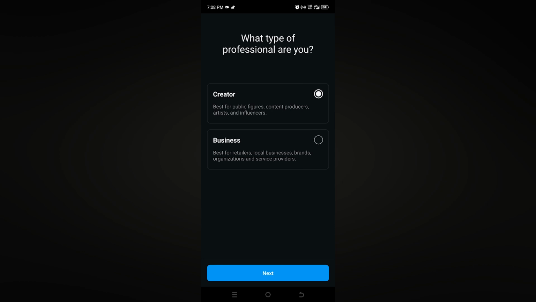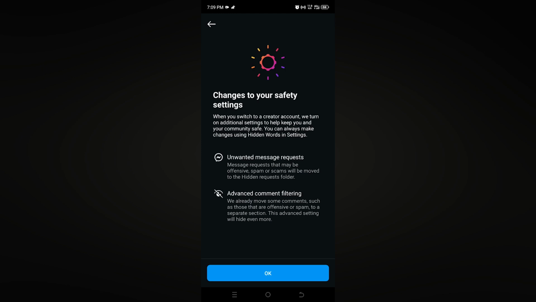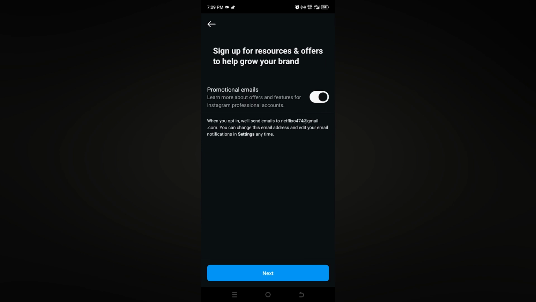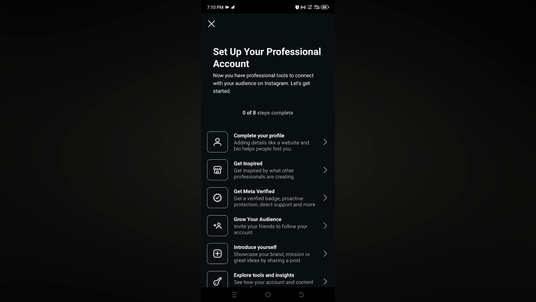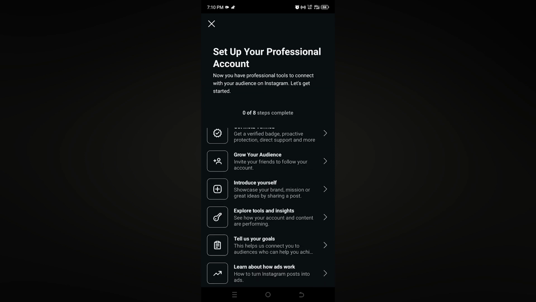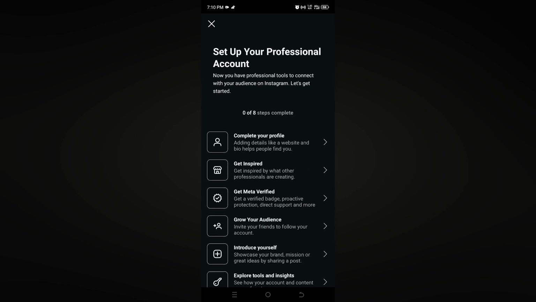Okay, so since we want to convert our Instagram account to the creators account, so that is why we're gonna simply select the creator. We will simply click on the next button here, and now what you have to do, you just have to click on OK to switch to a creators account. So we're gonna simply click on OK here. Okay, so now we can disable the promotional emails here. Click on next, and here you need to add your details to complete your creators account.